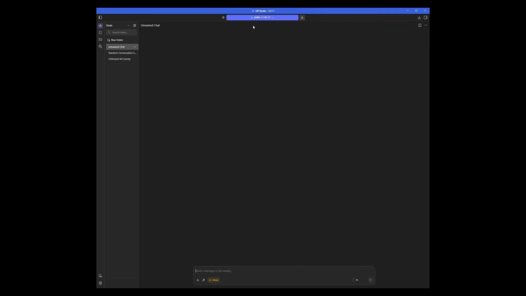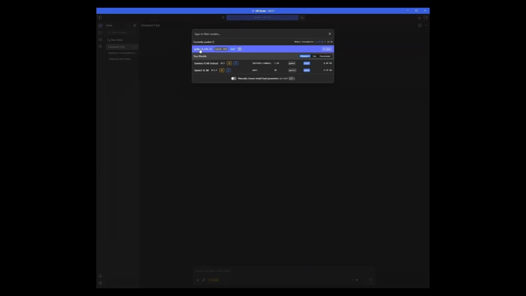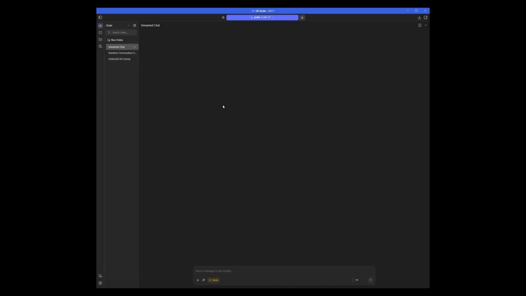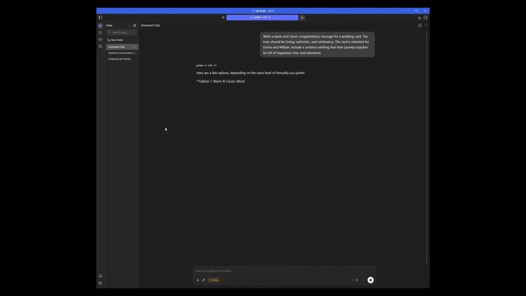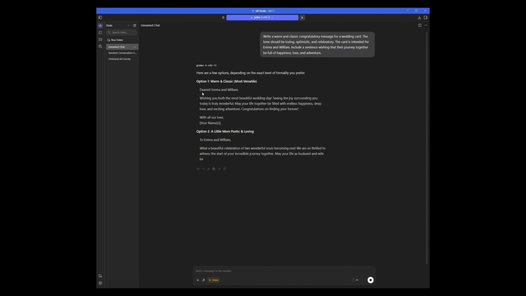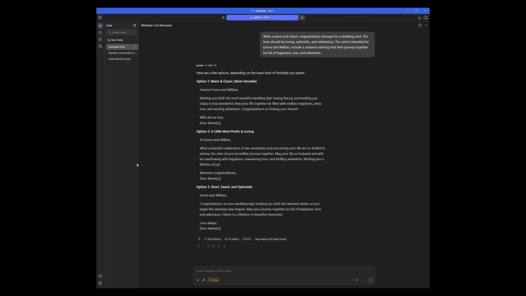Here's another perfect example of how you can use this. We've all been there. You need to write a thoughtful message in a wedding card, and your mind just goes blank. Instead of stressing about it, just start a new chat and simply ask for what you need. And as you can see, it instantly gives you 3 different options to choose from. Honestly, it doesn't get any faster than that. As you can see, it's actually quite straightforward.